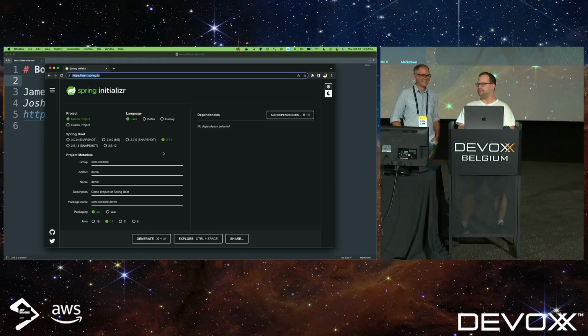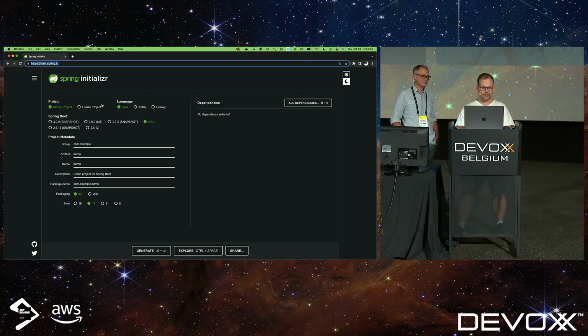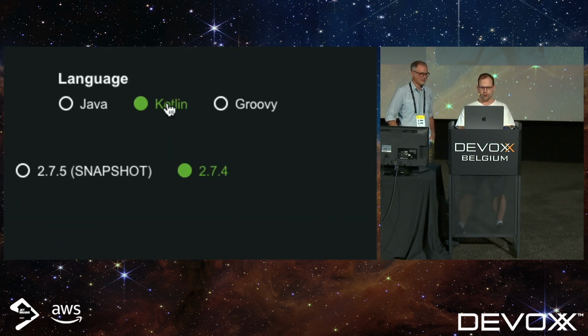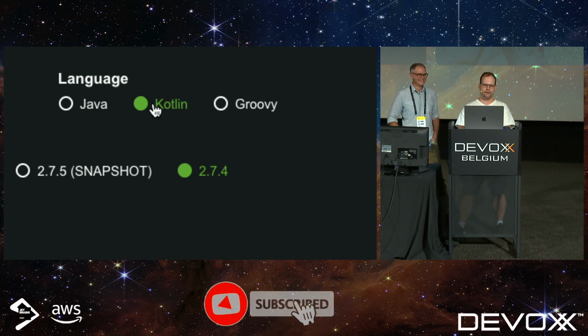All right. Let's build some software. I think we should use Kotlin though. Okay, that's fair. Kotlin makes sense. So this is very important, this bit right here. Nothing else works without that.